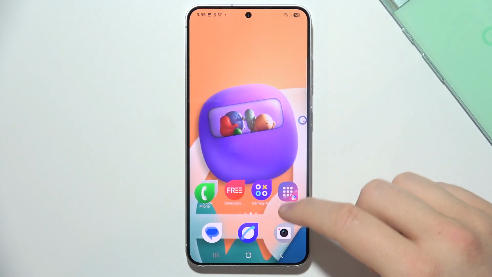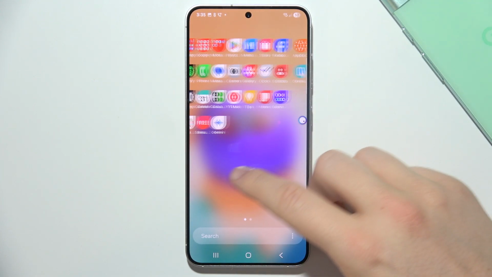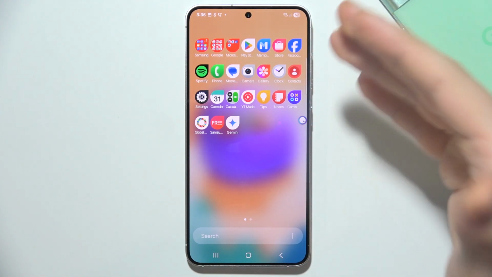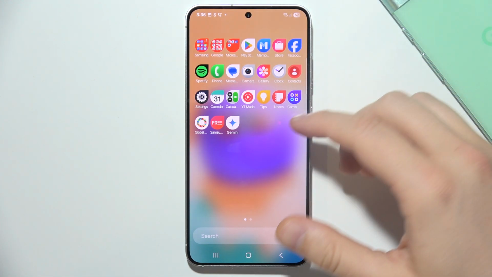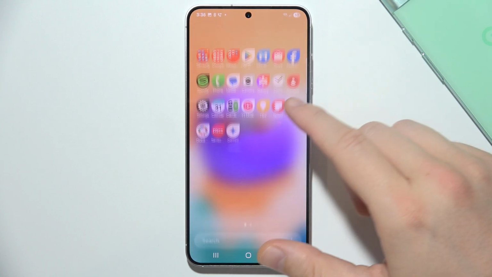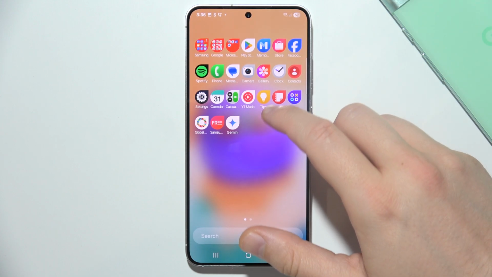Hey, let me show you how you can change icons shape on Samsung S25, but without actually changing icons theme. So you will still get these default icons of your Samsung. So we have to start by opening Good Lock, and you have to actually get it from Galaxy Store.